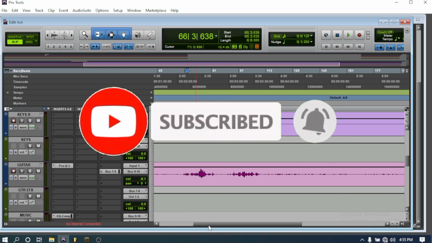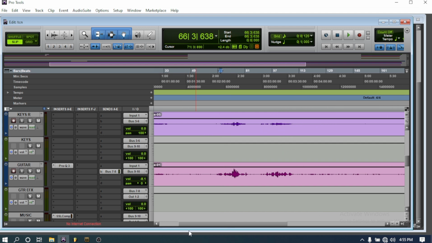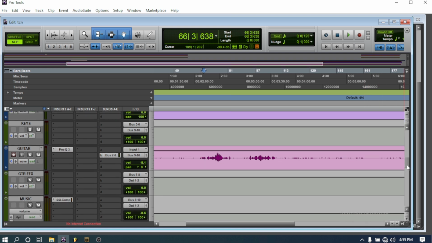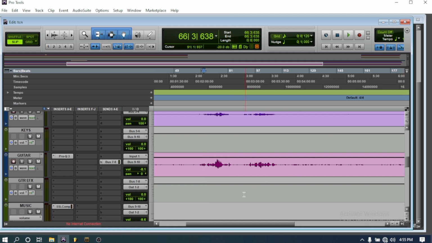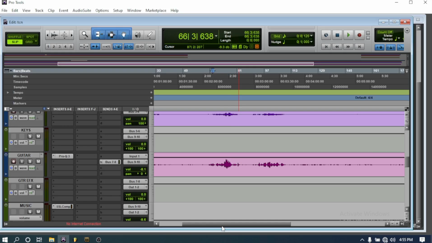So we have been focusing on the Pro Tools automations. In our first class, we did automations on this window, and we also did automations on the mixer window. We are going to focus on plugin automations. Right, so I have a guitar here.